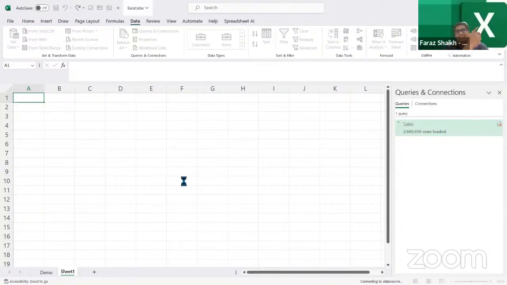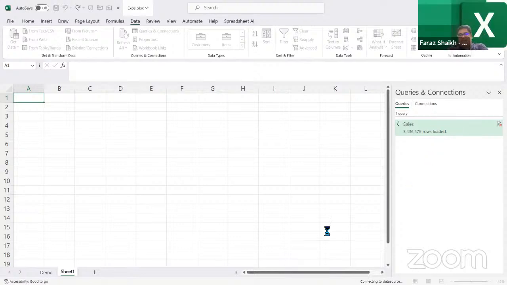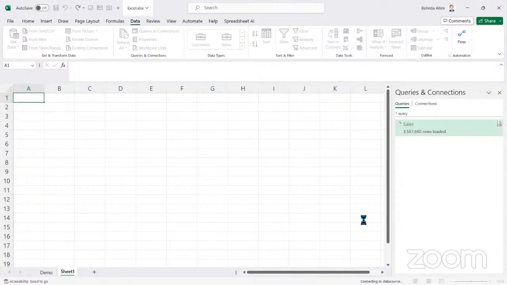So I think in such cases, if you have records more than 1 million, then you should load it to the data model. Yes, exactly. Other than close and load, you use close and load to, because you could just make the connection only if you do close and load to. And that's really what we want.